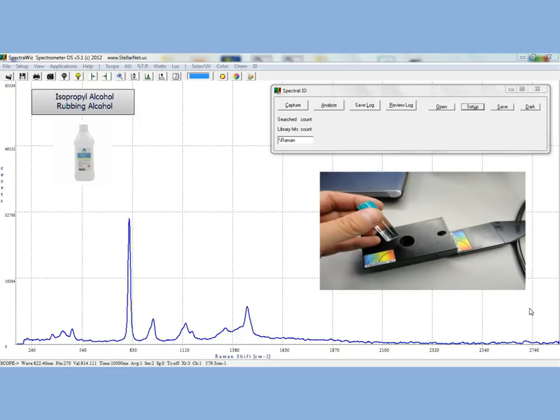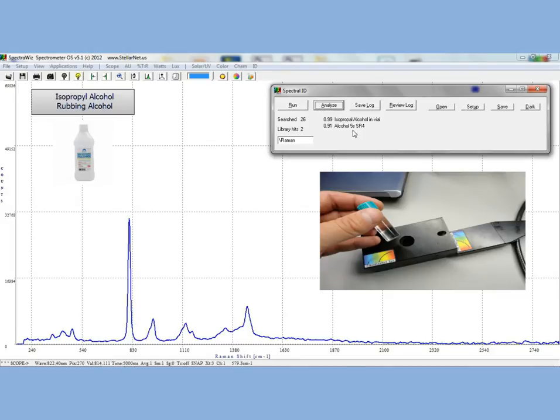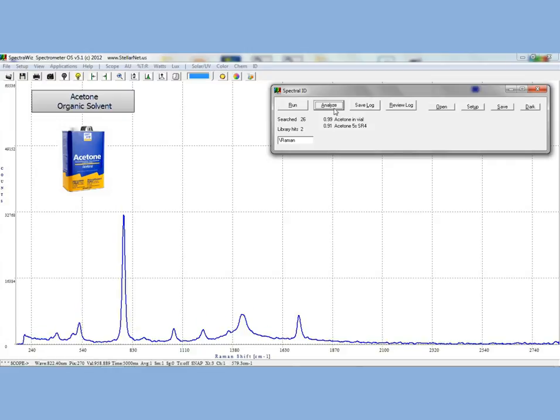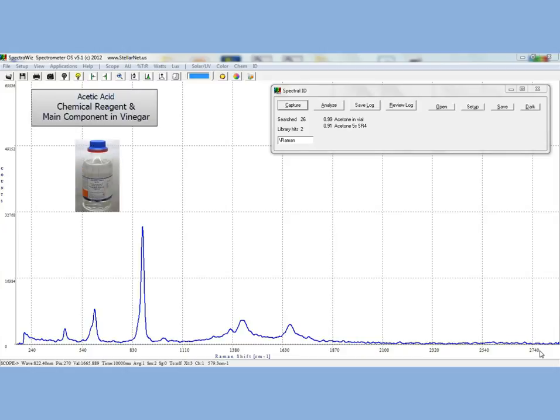Now let's look at some liquid samples. The first liquid we will look at is isopropyl alcohol, also known as rubbing alcohol. Clicking Analyze, we clearly get a match. Now we'll look at acetone. Here we will look at acetic acid, one of the main components in vinegar.